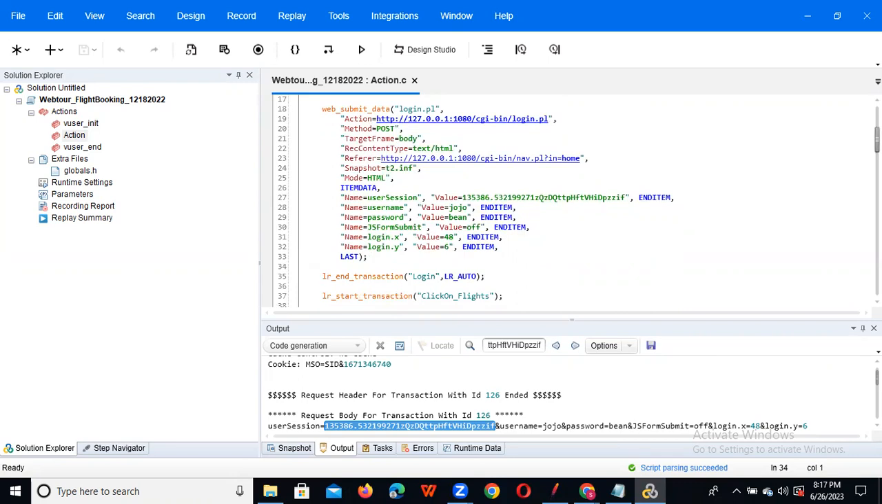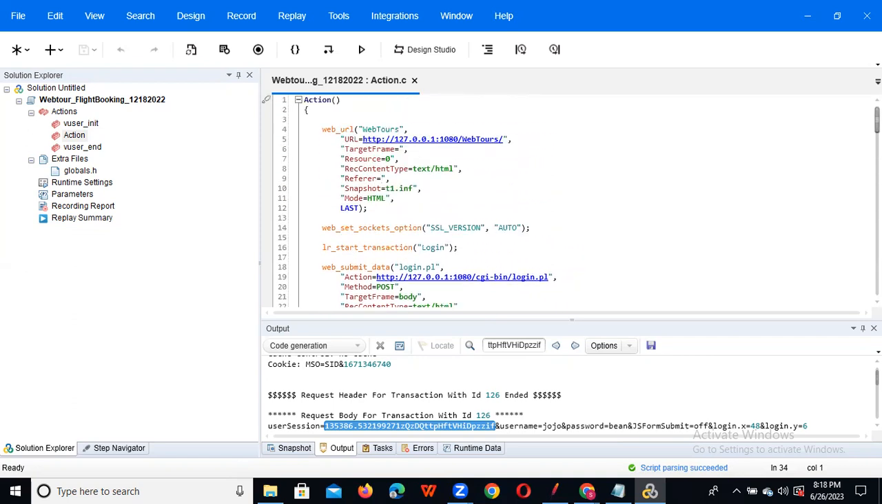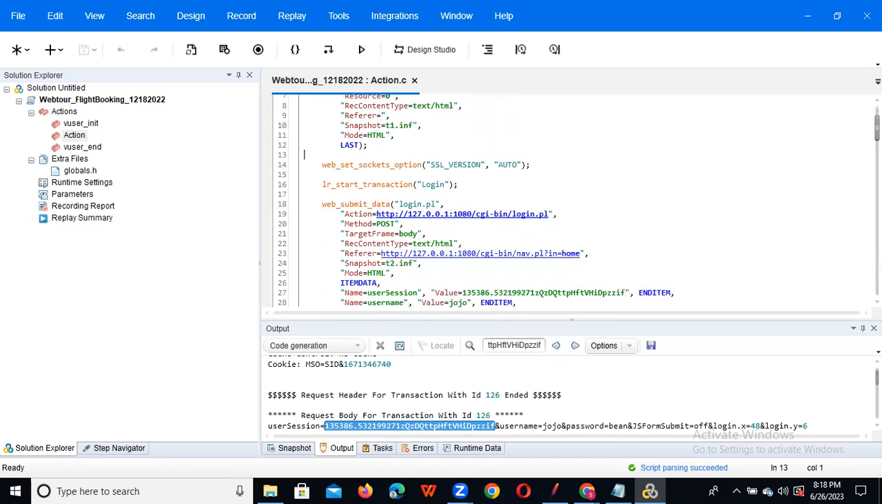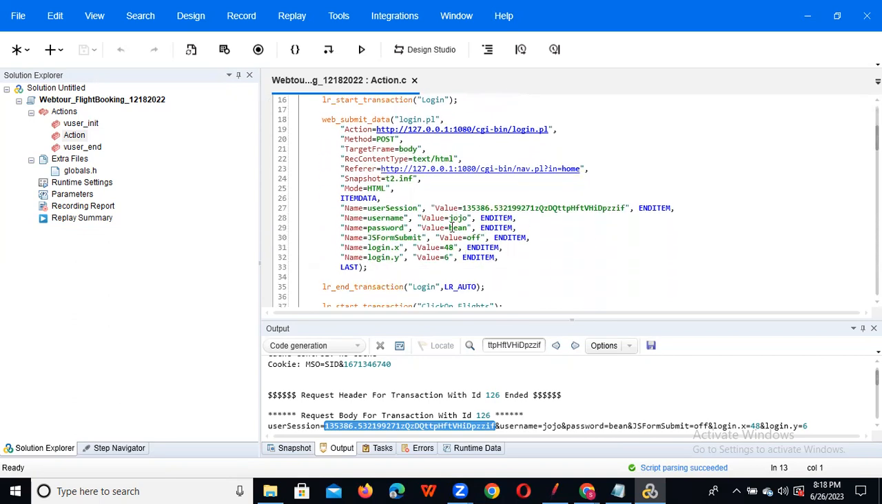Some values will be generated when you are recording the script. For example, you can observe, from the first transaction onwards, you need to see whether any value is there. After that, come to the login part. You can observe the username and password, which we entered. So we need to do the parameterization for these. That's clear, right? But here you can observe a user session value is there.